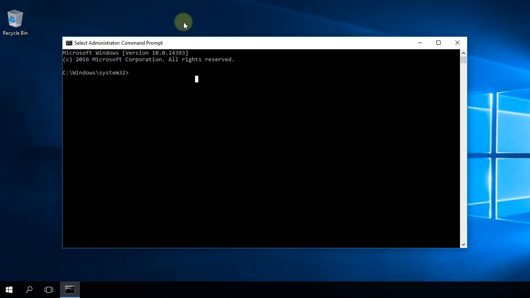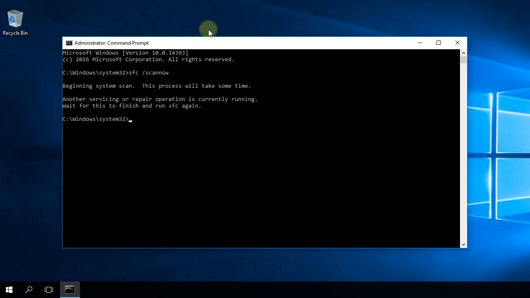In Command Prompt, we're going to type /scan now. This is a very cool option that you have in Windows to scan the important system files, and you'll have to wait a few minutes to see if Windows solves the issue. If not, stay in this video because I'm going to show you a few other options that you have.